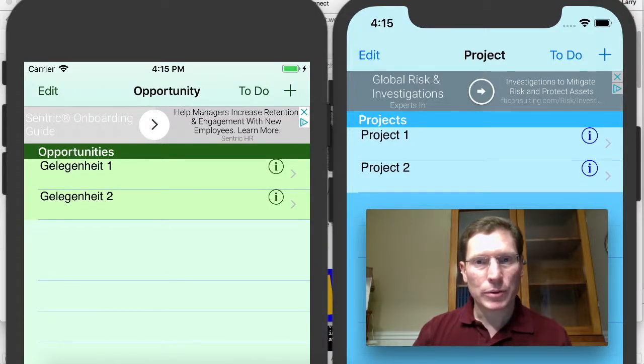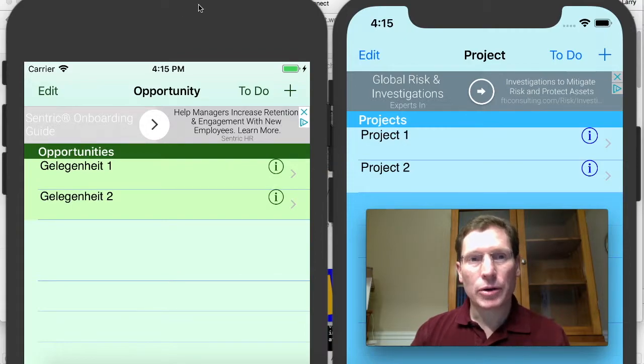Apps in the Apple App Store include the Project Organizer app and the Project Organizer Pro apps, the Job Hunt Pro apps, the Opportunity Organizer app, the Class Organizer Pro app, and the Student Organizer Pro apps.